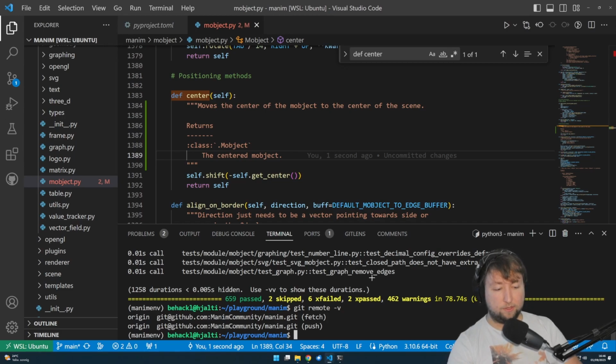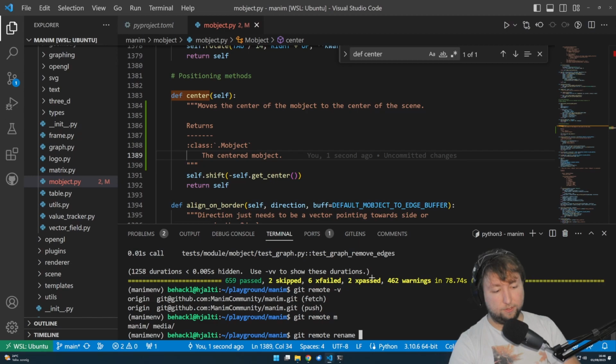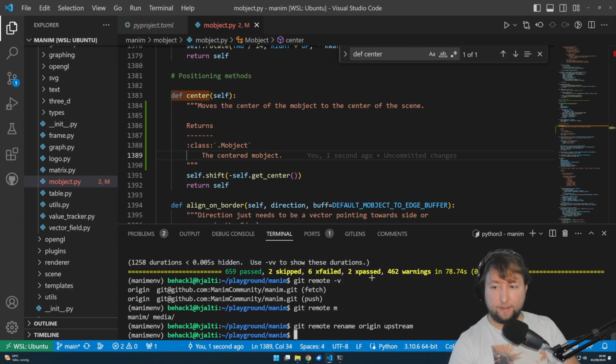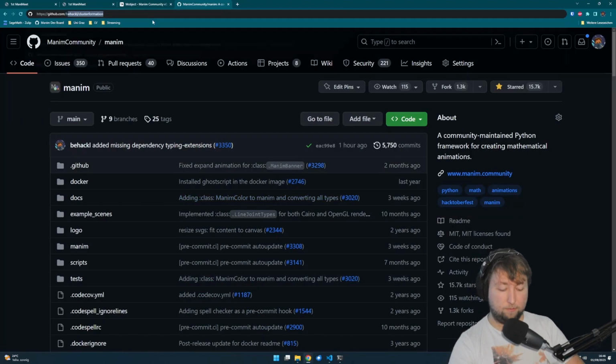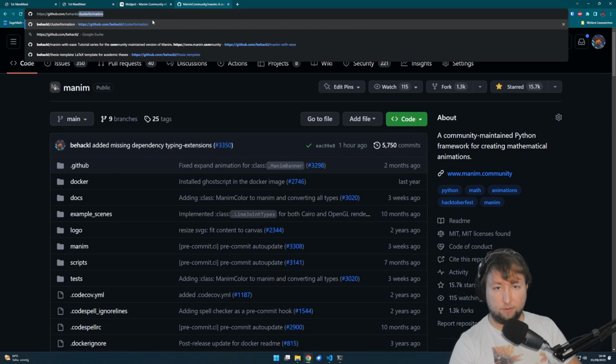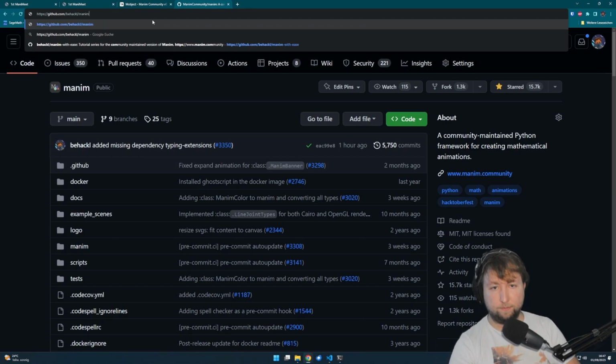So what I need to do is move this thing that's currently called origin. I rename it to a name that's quite customary, called upstream. I write git remote rename origin upstream, and then I add a second repository. In your case, you just go to your name. My GitHub name is bhackle, and then I go to Manim. There we go.